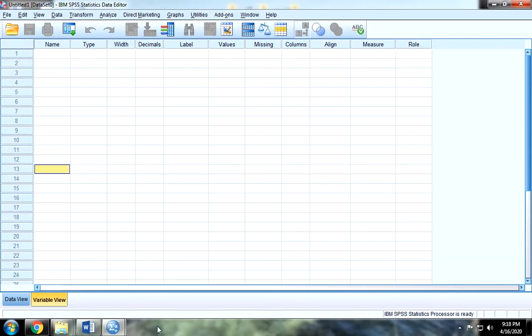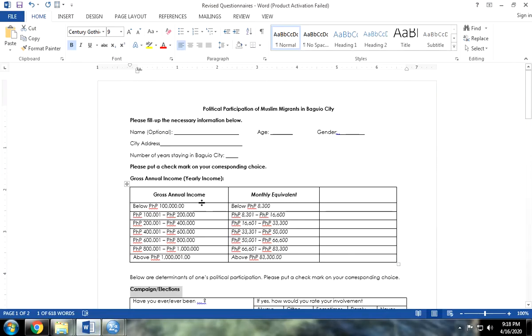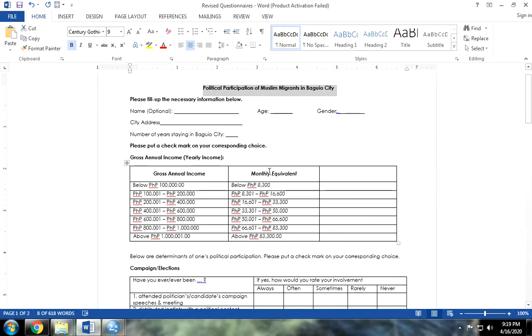So to give you an idea, may I use this? This is from a Microsoft Word file. This is an example of your questionnaire. Before going with your SPSS, may I give you a background of this sample? The sample questionnaire attempts to measure the political participation of Muslim migrants in Baguio. Although I don't have the literature here, I'll just give you a background about the literature.